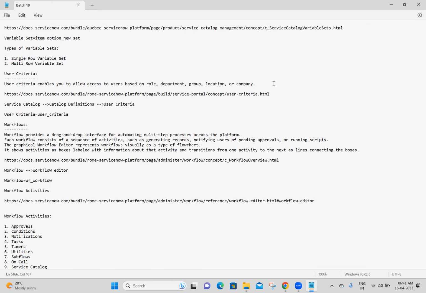User criteria enables you to allow access to users based upon the role, department, group, location, and company. Based upon these details, you can provide the access to the catalog items: whom to show which catalog items. The navigation to user criteria is under service catalog, catalog definitions, and under catalog definitions, we have user criteria.